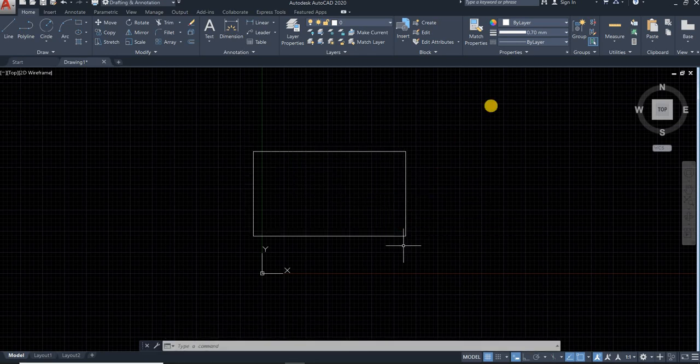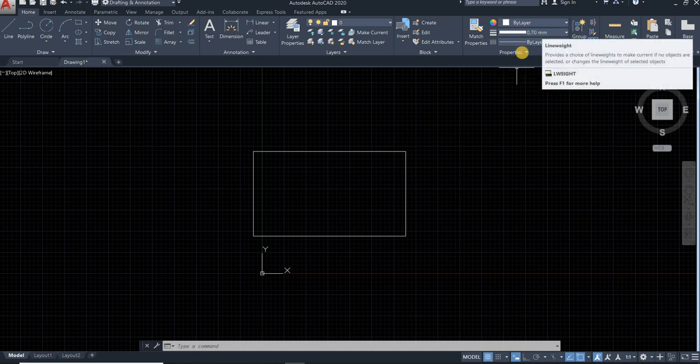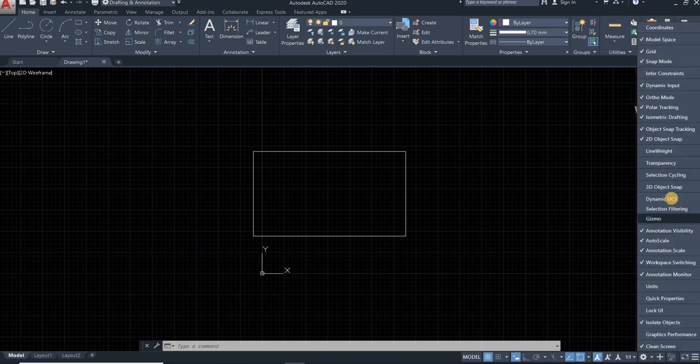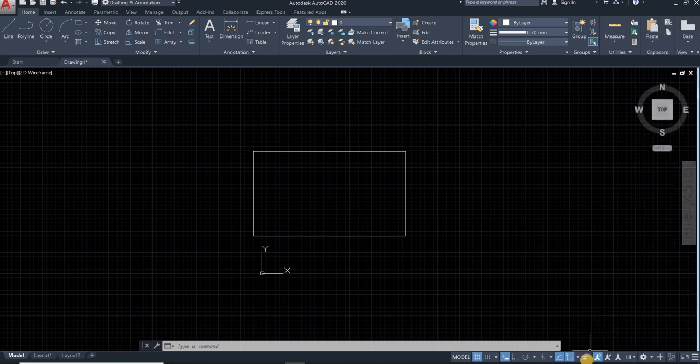So I have created this rectangle and I've selected the line weight as 0.70 millimeter, but I cannot see that line weight or line thickness in the drawing area. To make the line thickness visible in the drawing area, go to the status bar. In the status bar, you have an option of line weight. Click this option and you will get the line weight option here in the status bar.